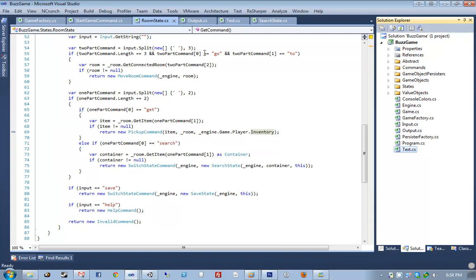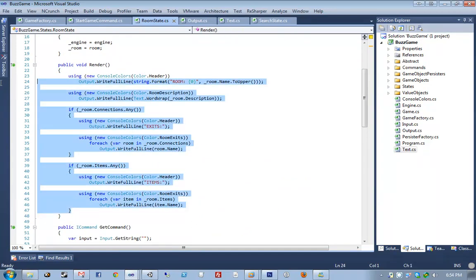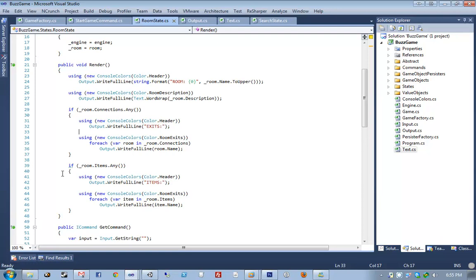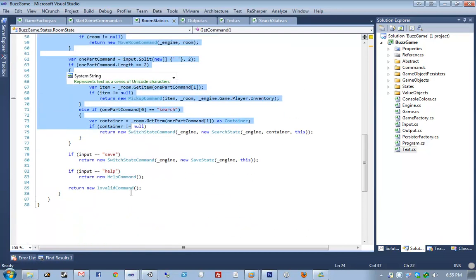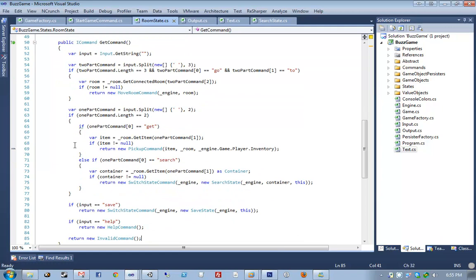What is that doing? The room state, every state has two responsibilities: to print out the user interface of the game for that current state, so I print out the room, and also to parse the intent of the user. So you'll notice this code might look a little scary, but it's really straightforward. I do really basic user input parsing.